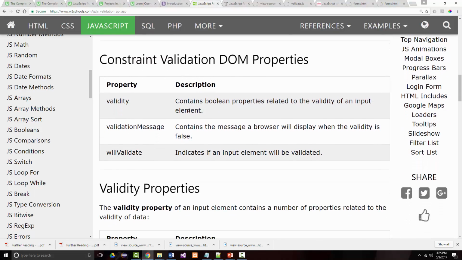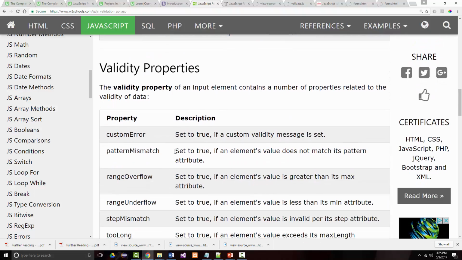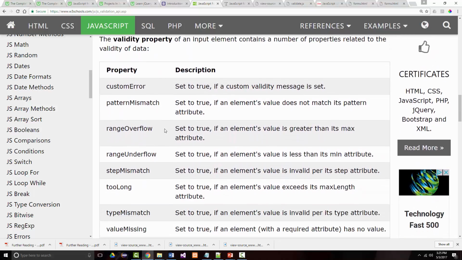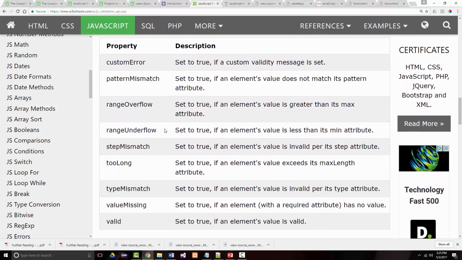Constraint validation DOM properties. validity contains Boolean properties related to the validity of the input element. validationMessage contains the message the browser displays. We just kind of saw that. And willValidate indicates if an element will indeed be validated. So these validity properties, notice what we have here. customError, set to true if a custom validity message is set. What's nice about that is you, as the programmer, can decide what message you want to have happen as opposed to a generic type of message that JavaScript will give.